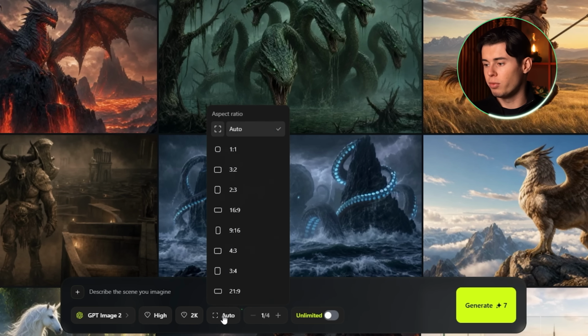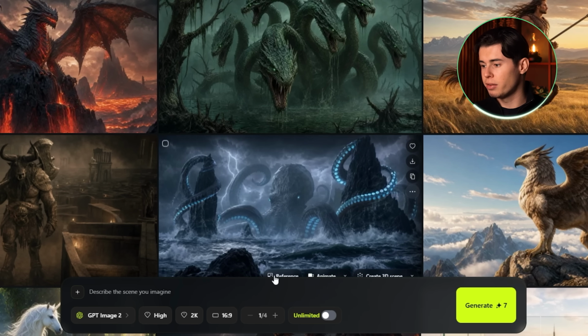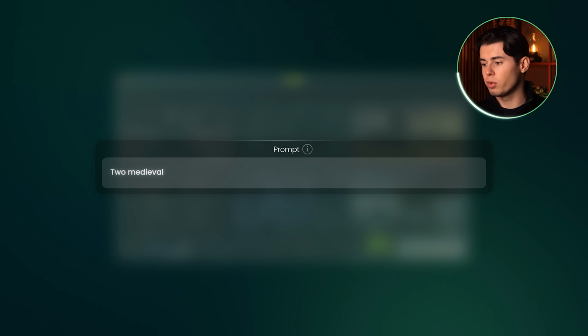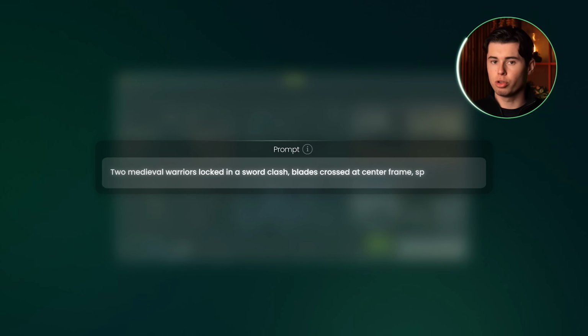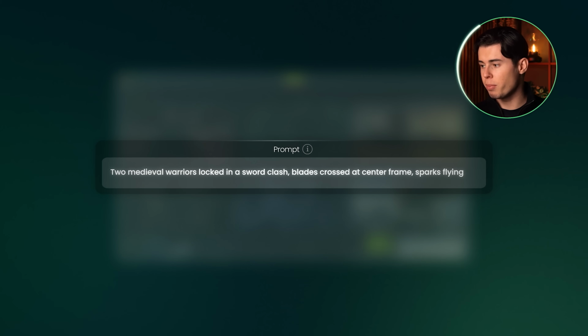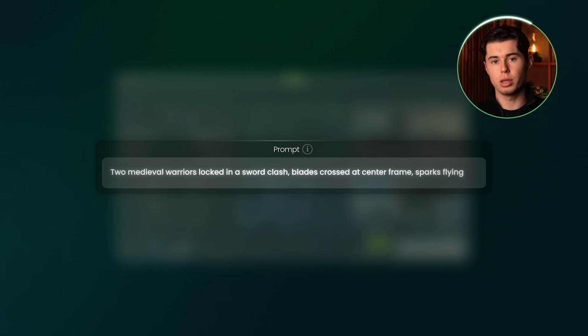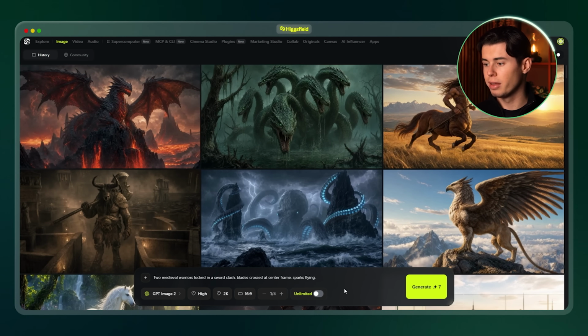Then I'll set the aspect ratio to 16:9 and type in the exact thing I'm visualizing in simple words. So, 2 medieval warriors locked in a sword clash, blades crossed at center frame, sparks flying. The important part of an image prompt like this is that I'm describing one exact moment, with the blades already crossed and the sparks mid-air, instead of just asking for 2 warriors fighting. Pinning the moment down like that is what gets me a strong starting frame instead of a generic result.